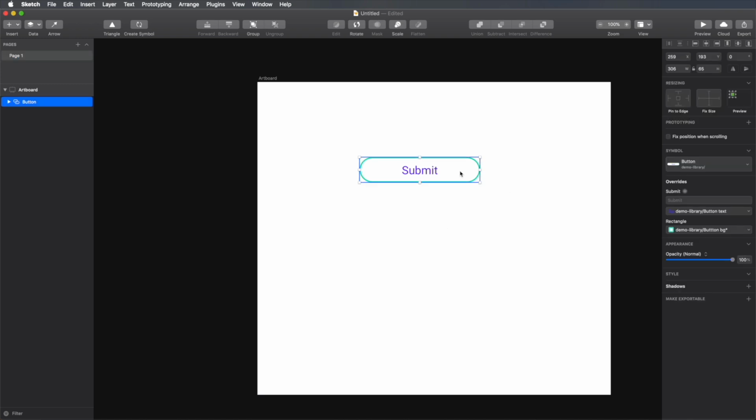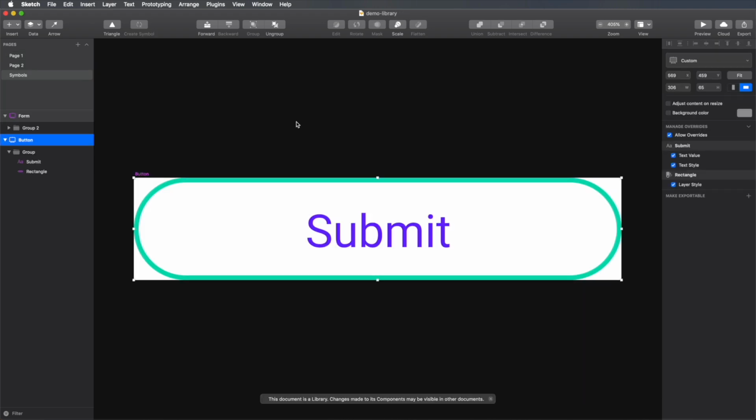Other than that, this symbol is just like any other symbol in my page. I can choose to unlink it from the library. I can replace it with something else. I can detach it from the symbol. Or I can open it in the library directly, and that's going to open up my library here in Sketch.